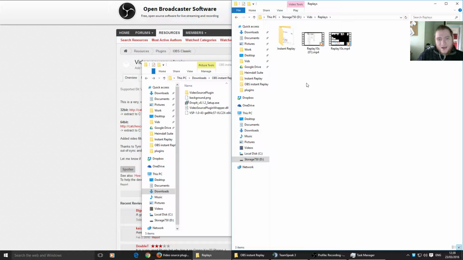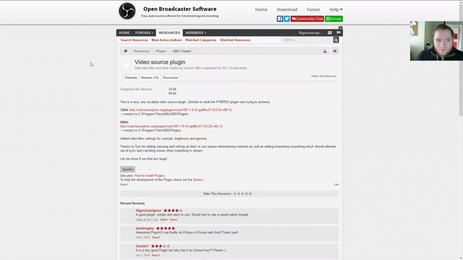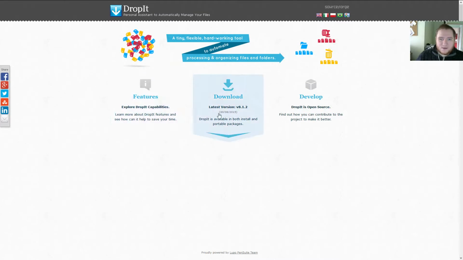Now the problem for that is that our video source is always looking at the same file. So we need some way to manage that. We need some way around the fact that OBS won't remove this file. So to solve that problem, we have this little program called DropIt. And what DropIt does is it monitors the folder and it will move and rename files for you as necessary.